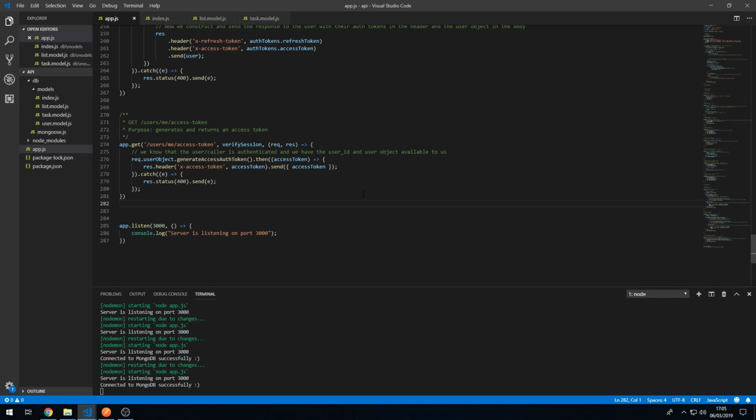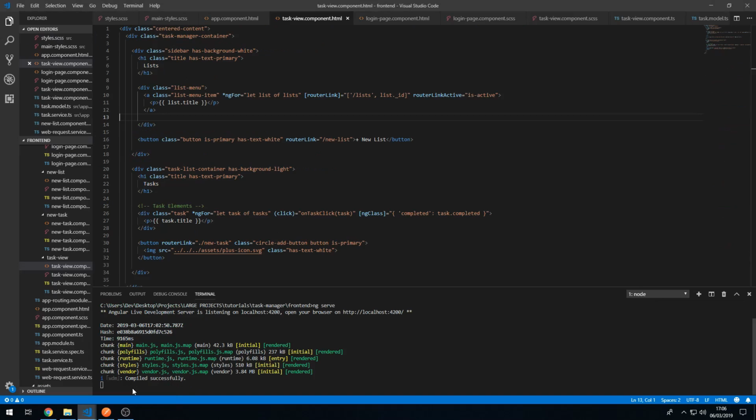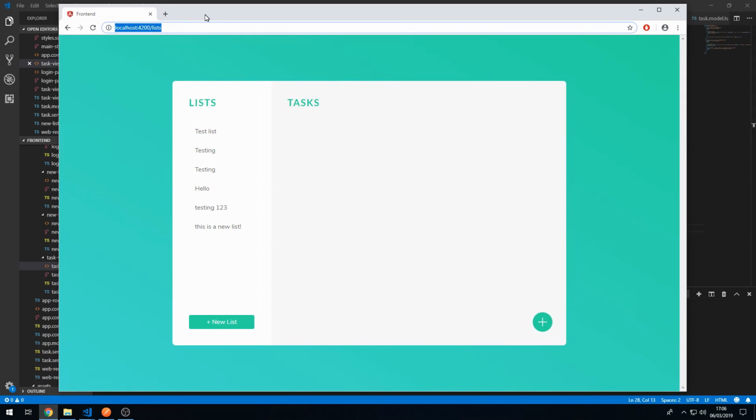So now we can go back to our Angular application and start implementing the login system on the front end. Okay, so let's go back to our front end here. There we go. And let's load up the app.